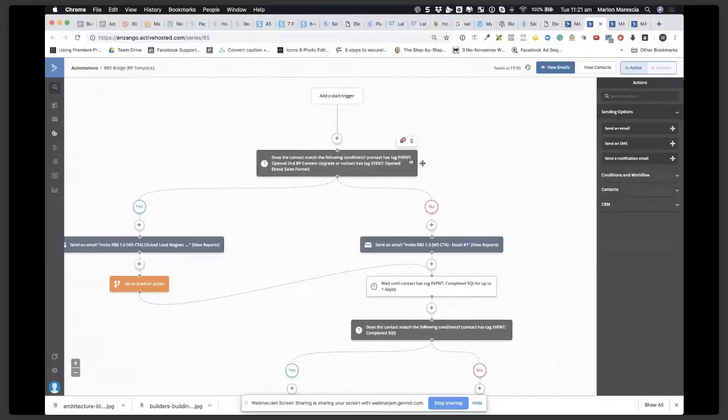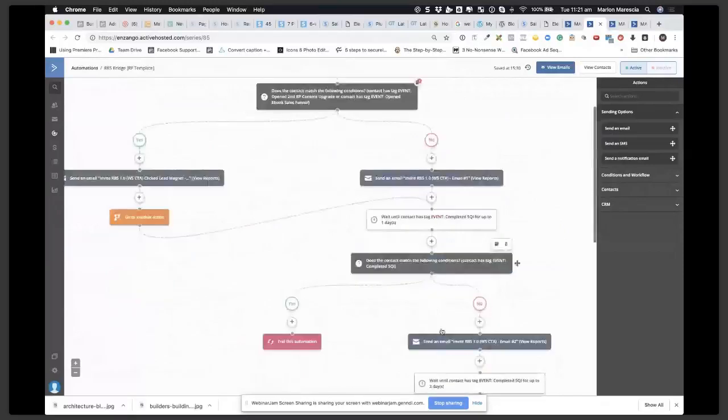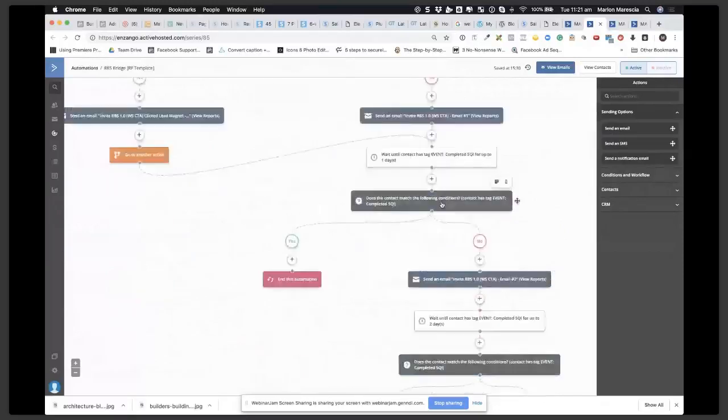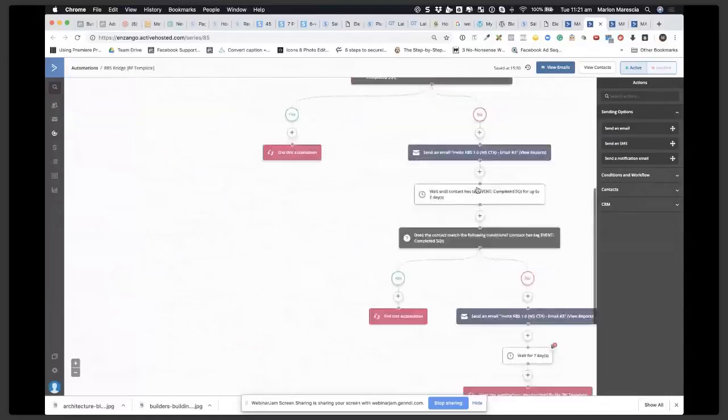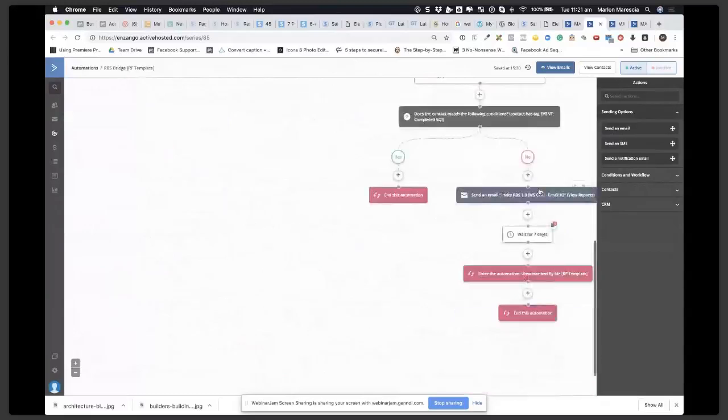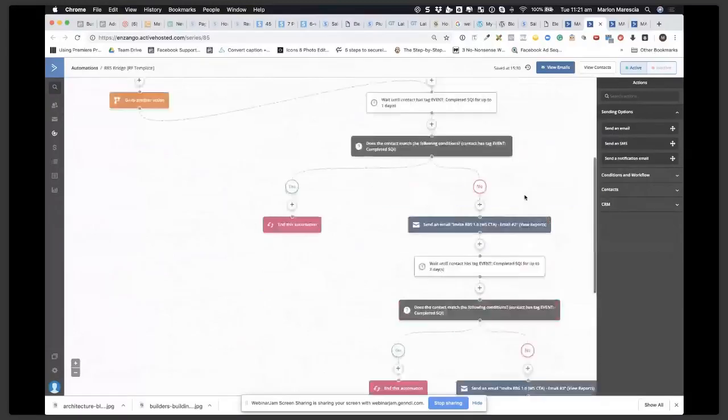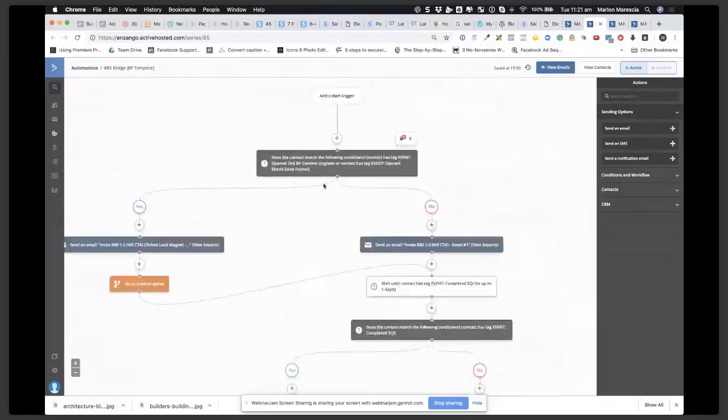And then there's another decision: if they have a tag called event completed at 5QI, then yes, they go that way. If no, we send them down there and we ask them again to actually sign up. And then we ask them again. So you can see that there's some very complex logic here, which MailChimp cannot do. Now, Infusionsoft, Ontraport, and Drip can, but MailChimp can't do any of this conditional logic.